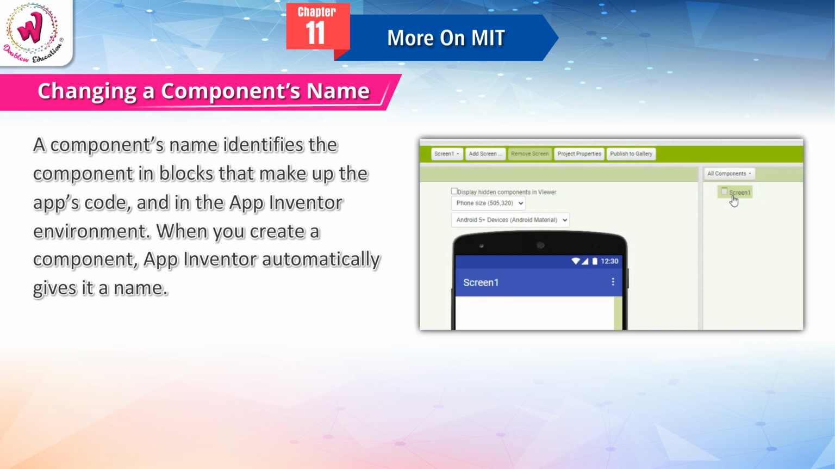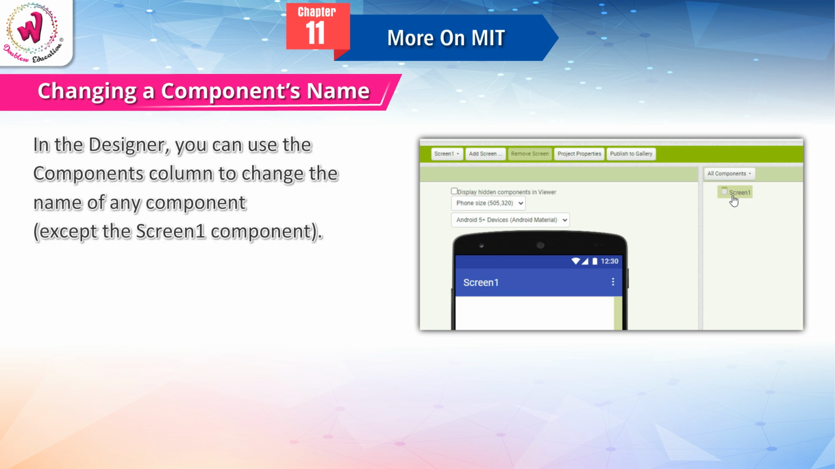Changing a component's name. A component's name identifies the component in the blocks that make up the app's code and in the App Inventor environment. When you create a component, App Inventor automatically gives it a name. In the designer, you can use the components column to change the name of any component except the Screen1 component.